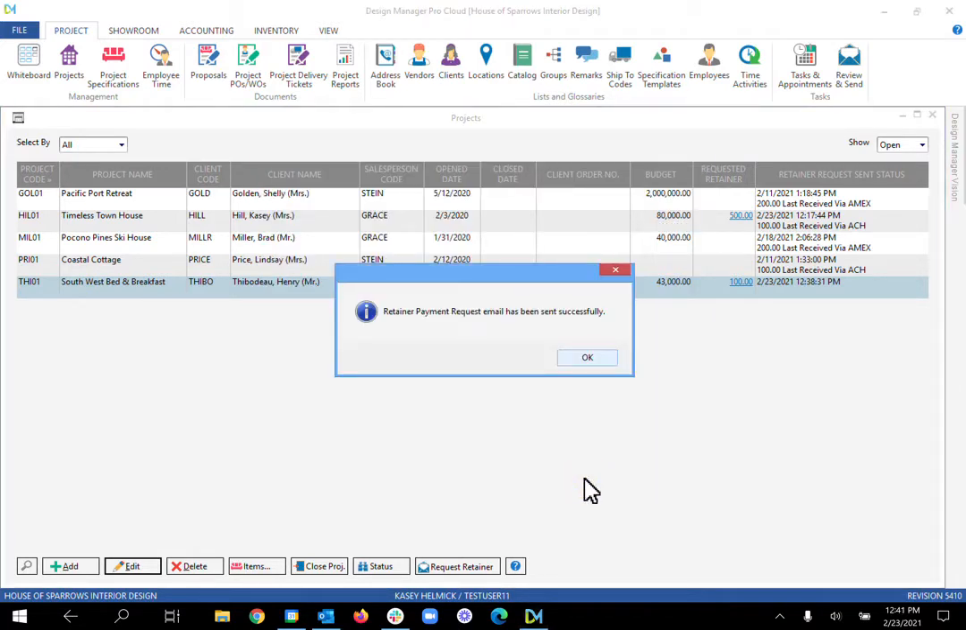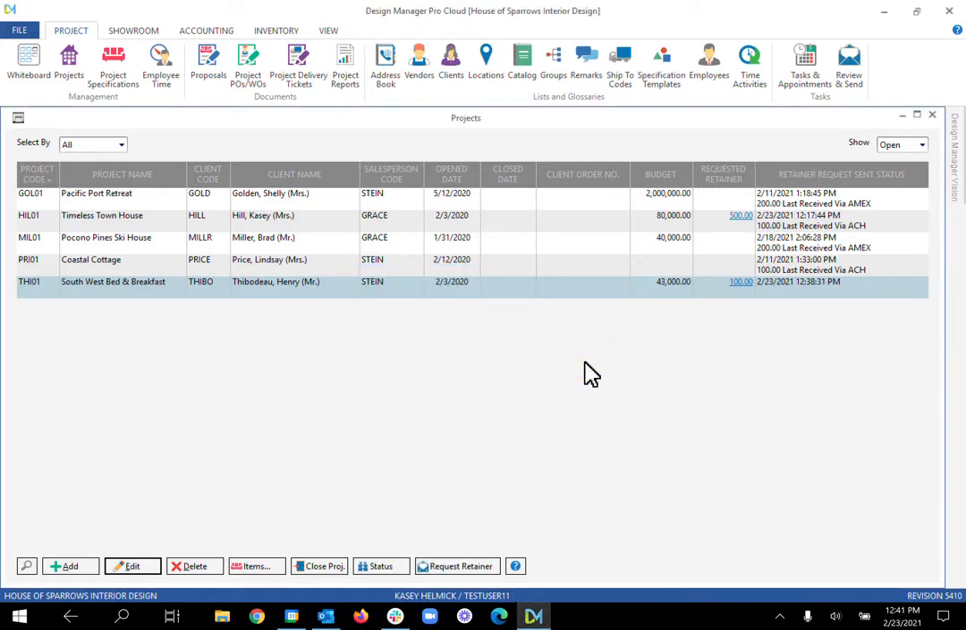You'll be notified the email sent successfully, as well as see the requested retainer and retainer request sent status columns update. Your client will receive a link to view the retainer.